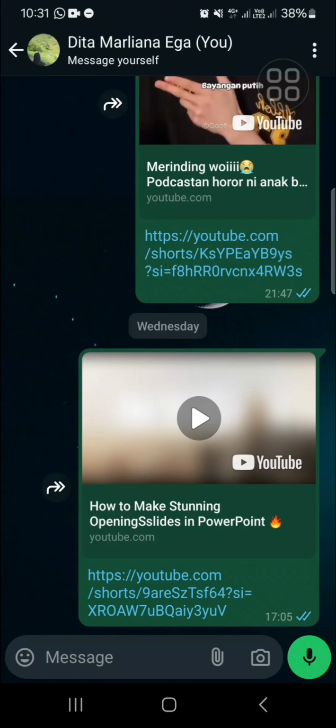In today's tutorial, I'm going to show you how you can automatically send high quality media on WhatsApp. Okay, let's get into it guys.